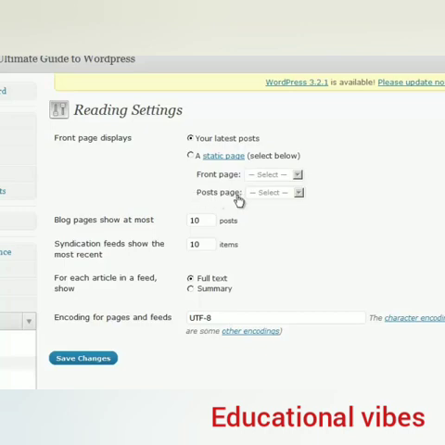And then for your posts page, you make a page called Blog. Don't put any content in it, just publish it. Come back here, choose this radio button, and choose Blog under here. There will be an entry called Blog. Then choose a front page, and then move on.